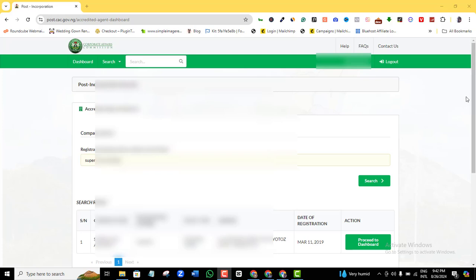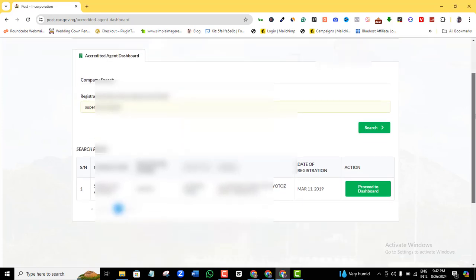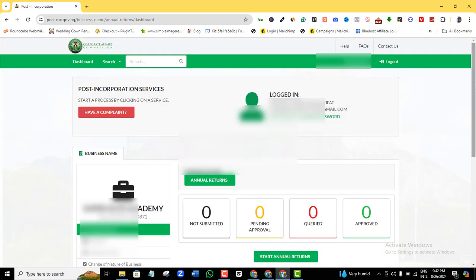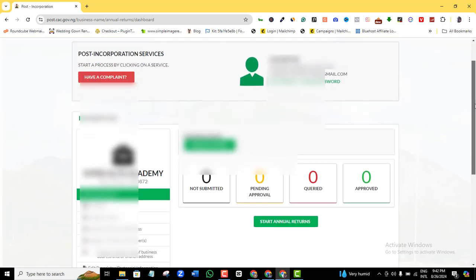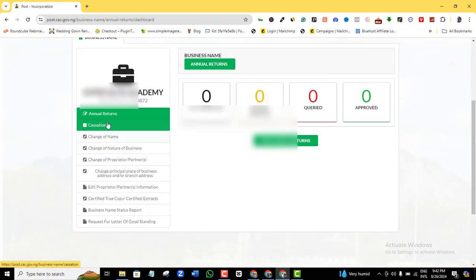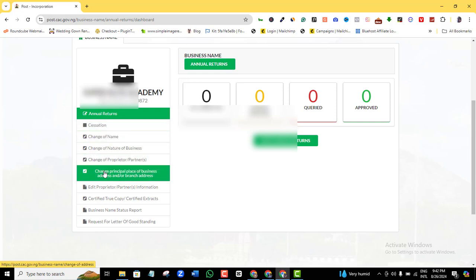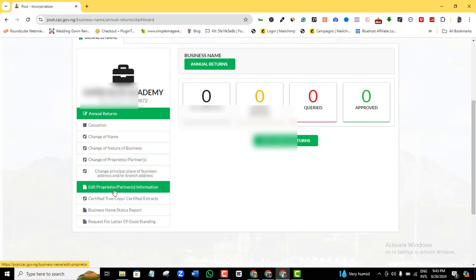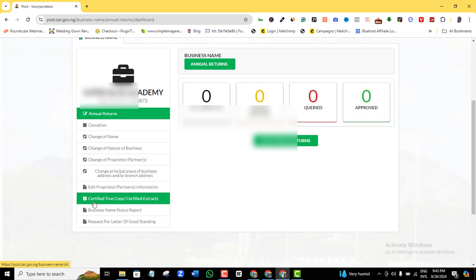Okay, so here is what my dashboard looks like for this particular business that I'm trying to fix. All I need to do is come to this proceed to dashboard, and then I'm going to click on that. All right, so this is what the post incorporation dashboard looks like. As you can see here, these are the list of the different post incorporation features and changes that you can do for any of your business name or company. Okay, so here, without wasting your time, I will be going for annual returns. If you want to go for any other one, maybe change or edit proprietor information, certified true copy, and the rest of them, all you need to do is just to click on that.